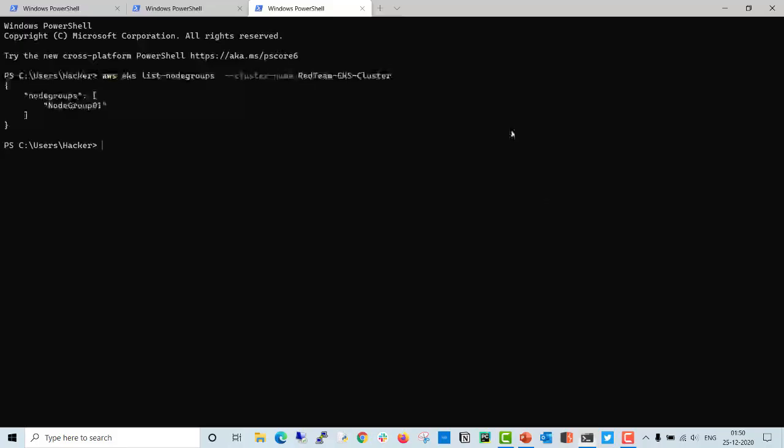Copy this one, open a new tab, paste it here. Here you have to specify the node group name. So I copy from here, you paste it here. Then you have to specify the cluster name. This cluster and this node group, we are getting the information about these. So let's change it here, and that's it.